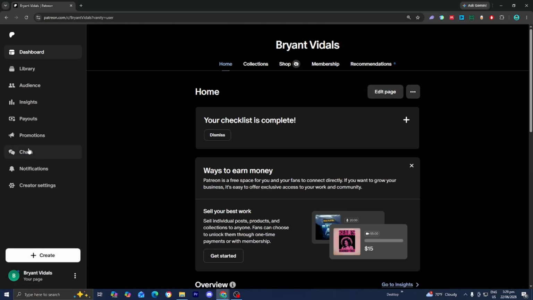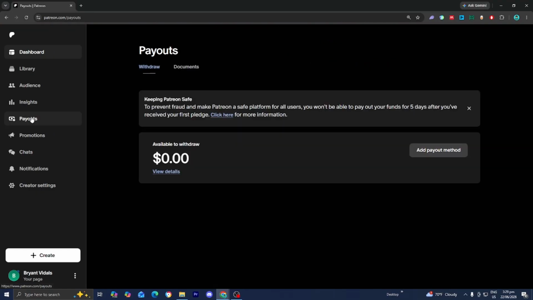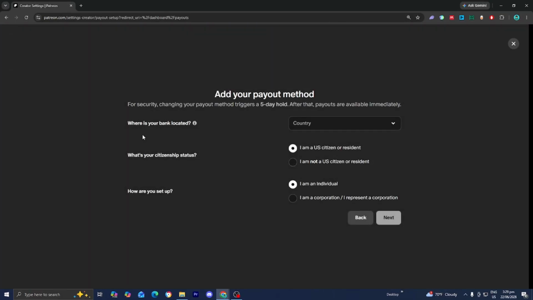From here, please go to the left menu and you're going to see this option that says Payouts. Then it is going to give you this button over here that says add payment method, and it's also going to show you how much money you're able to withdraw currently. So select add payout method right over here.